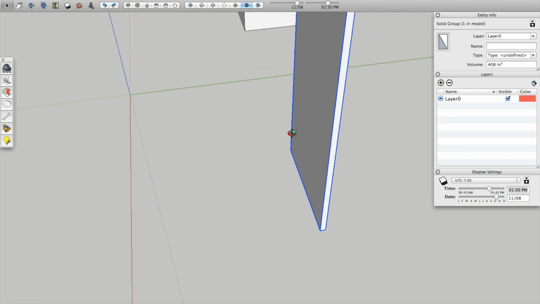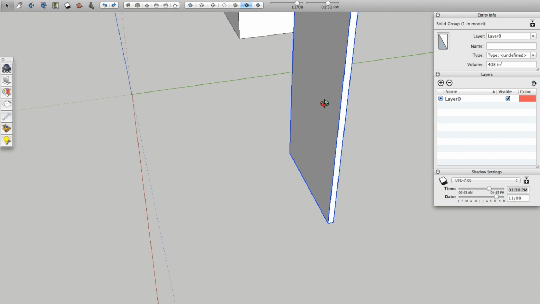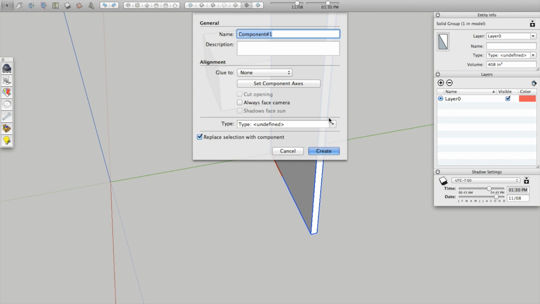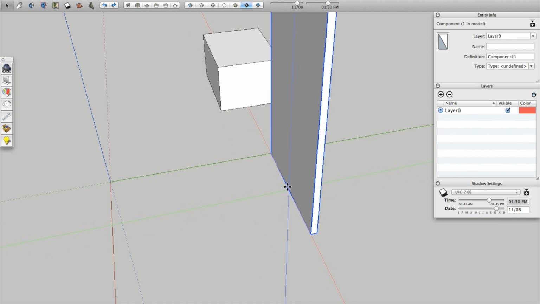And you usually want to do that once you make the group, or at least in my case I do. I'm just going to move this up to the ground plane right there. So in my case, I click Z, and that's for component. You don't have to worry about any of this stuff. Just click Enter for create. You can do it nice and quick. So now that's a component.